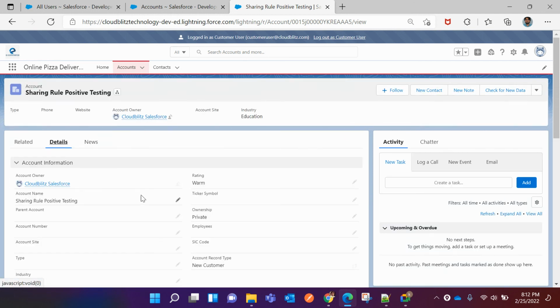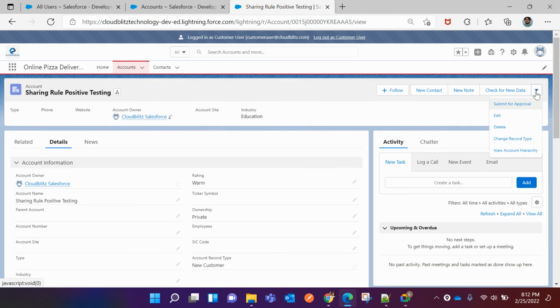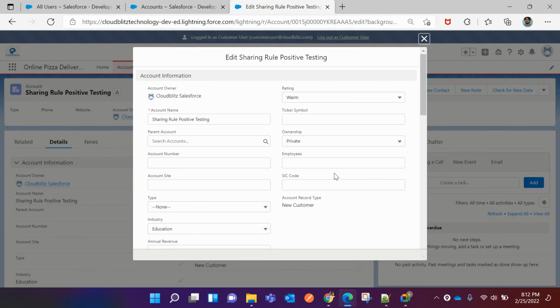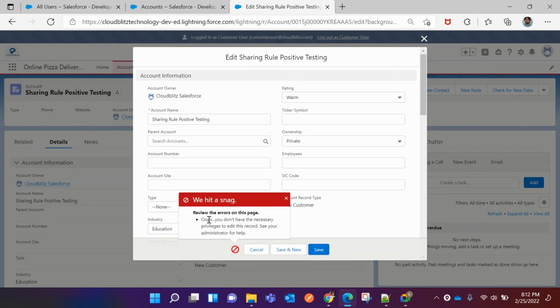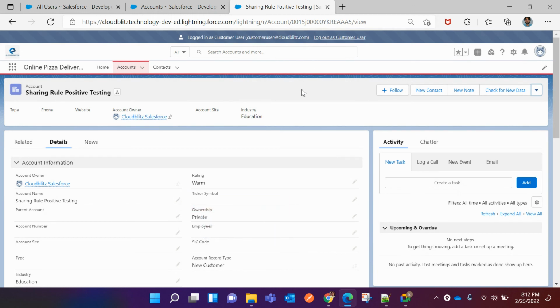Let's see in Lightning, can we edit? Where is the edit button? Oops, you don't have the necessary privilege to edit this record. So it is giving me an error. Now we have checked with three users, that is testing user, customer user and manager user, because we have shared this record with these users.